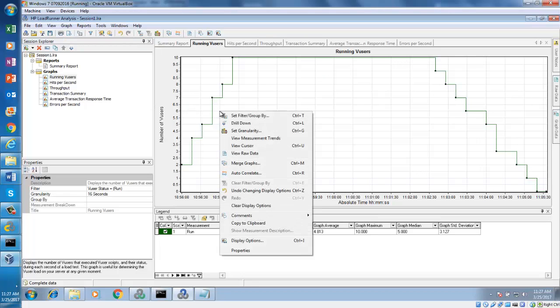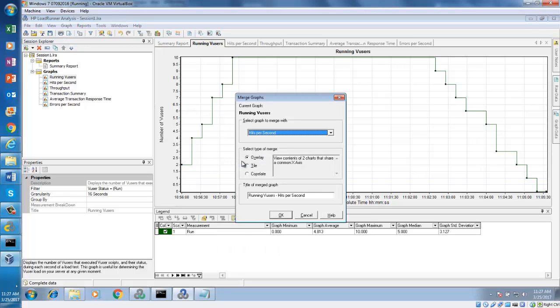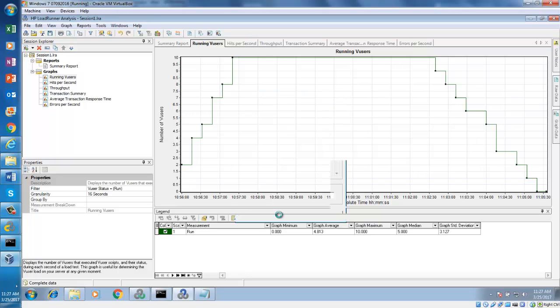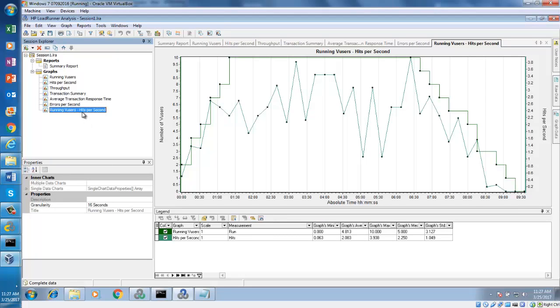Now let's say you want to combine, you want to merge the graph. You want to merge hits per second and running Vusers. Right click and merge graph. Which ones do you want to merge? Running Vusers and hits per second. Click OK. Can you see a new graph created?